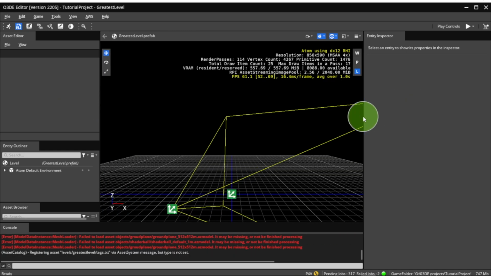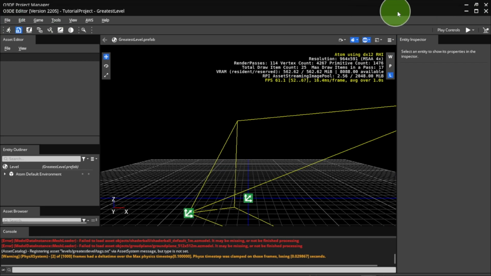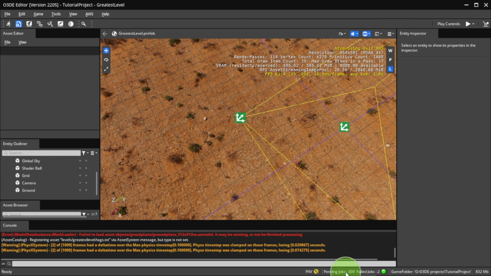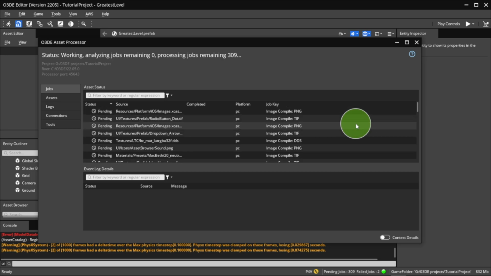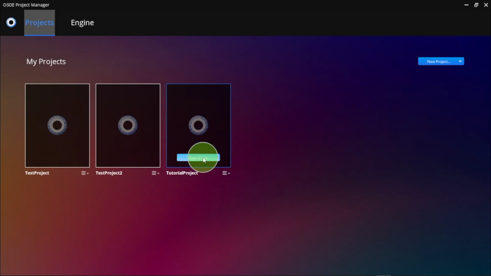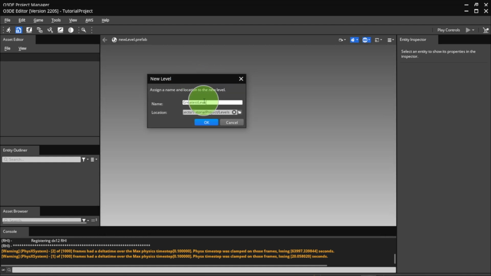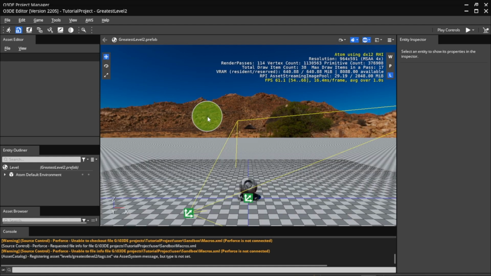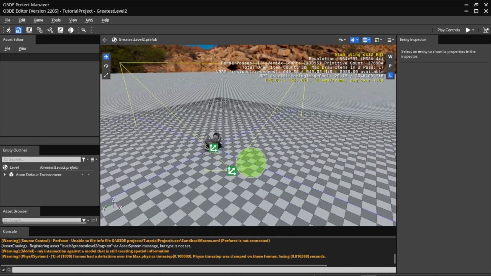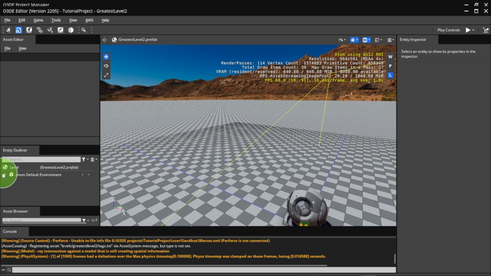And when I did this for the tutorial, I had some errors, and you can see down here with the jobs, there's some pending ones, so I waited for them to finish, but ultimately I reopened the project, created a new level, gave it a new name, and then it worked perfectly. So this is basically what it looks like. Reminds me of Unity.